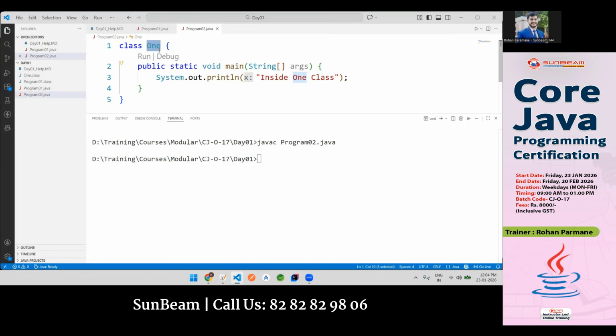Let me know. Is it clear why in the earlier case I was keeping the same name? ये मैंने यहाँ पे name same रखा था. Have you understood why I'm keeping the name same? Because if the names are different, can you observe? यहाँ पे फाइल का नाम program 02 है, लेकिन .class फाइल का नाम अब one.class बन चुका है. Can you notice it? Have you seen it? Is it clear what's the name of the .class file?